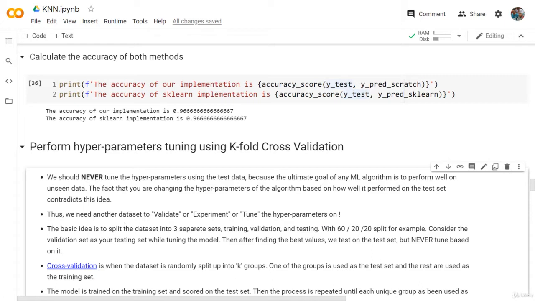So the basic idea is to split the dataset into three separate sets: training, validation, and testing. Let's say a 60-20-20 split. So 60% of the data is training, 20% is validation, and 20% is for testing. And we consider the validation set as our testing set when we are tuning the model. After finding the best combination of hyperparameters, we test on the test set.